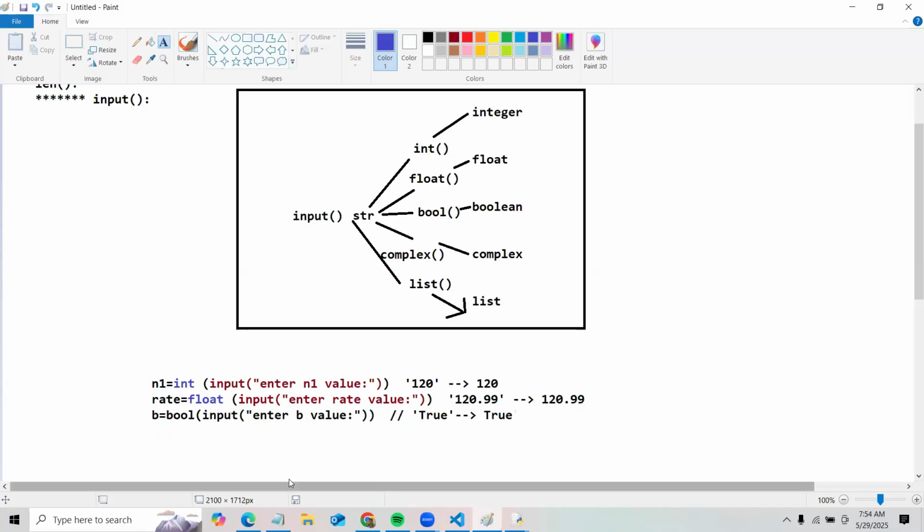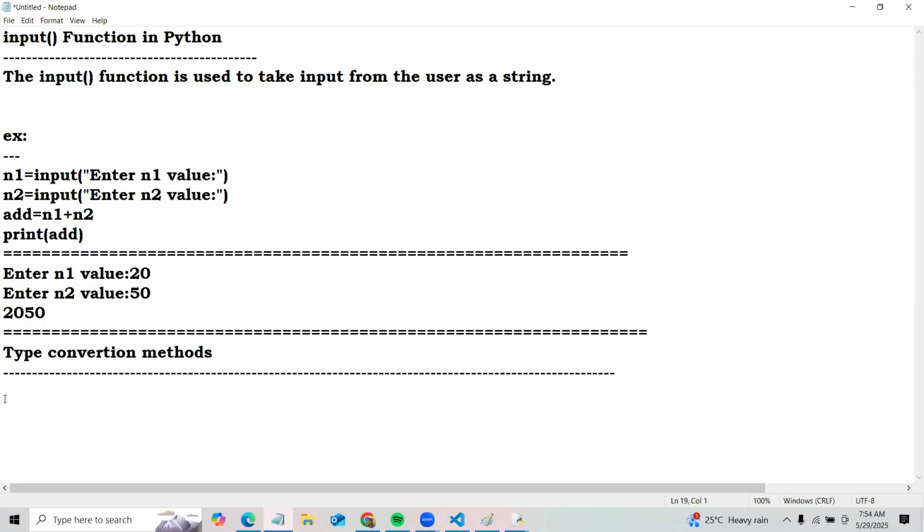Yes, sir. Guys, do you understand this part? These are the type conversion methods. Is there a little doubt in the Boolean one, sir? Okay, I'm coming to it practically. First, do you understand what int, float, bool, complex and list do? Yes. Right? So here I'm giving, sir, what is type conversion?